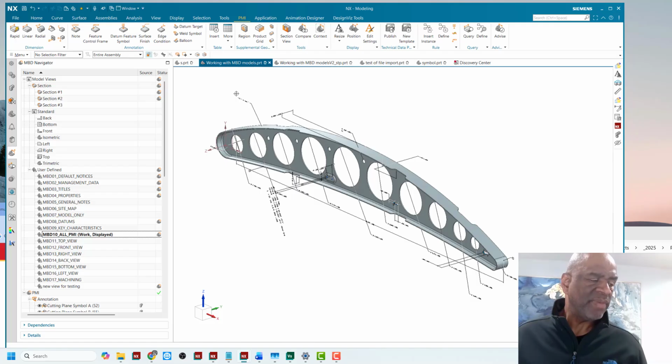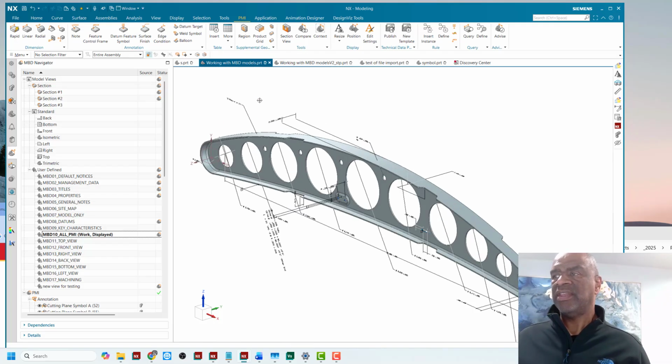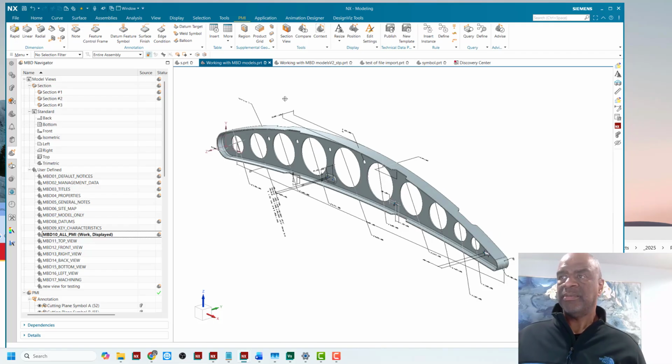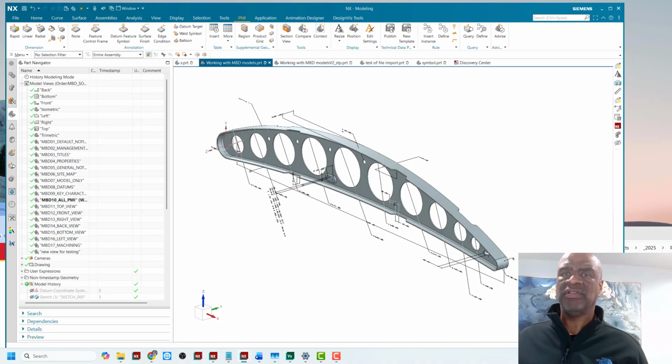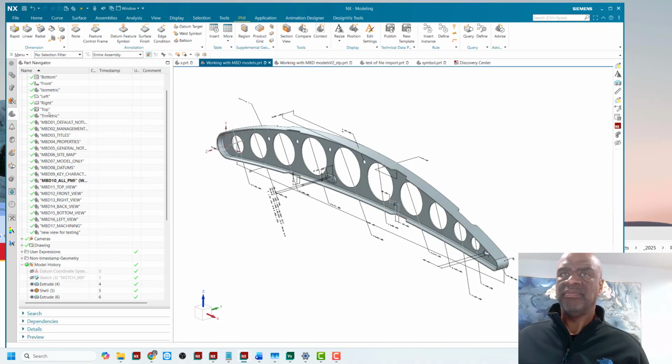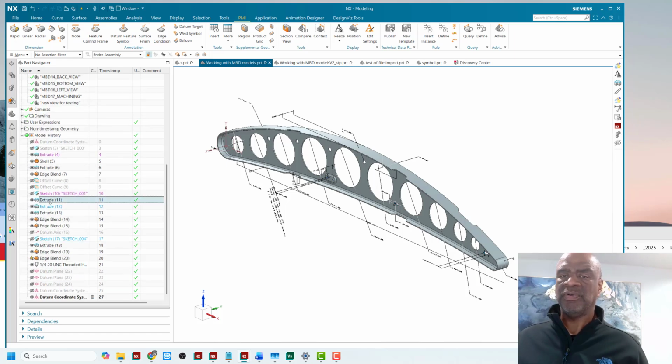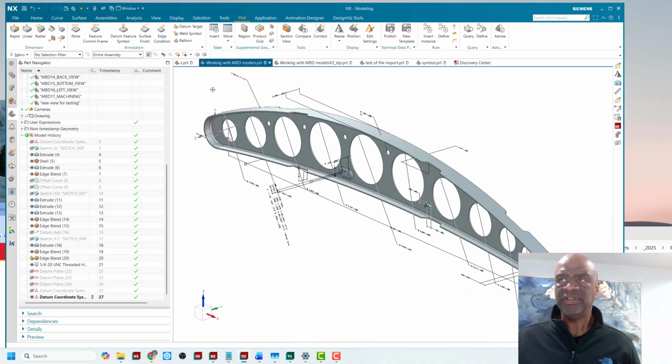So you may also get data that has been translated from STEP 242. So this model right here is the native model. It actually has all of the build characteristics, if you will. You can see it starts off with an extrude. It's got the shell. So this is fully featured, and the PMI is placed on the features.